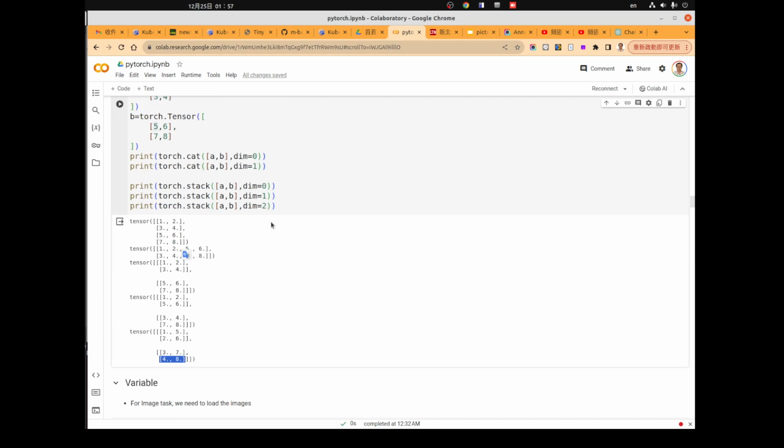Okay. So please try it by yourself to see if you can understand the difference between cat and stack, and the difference between the different dimension numbers.